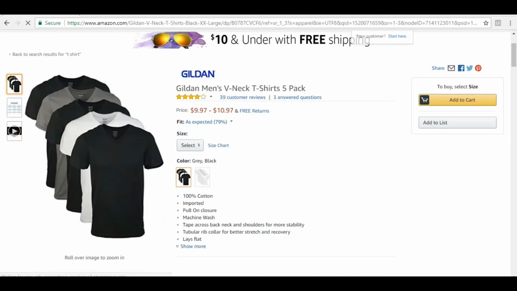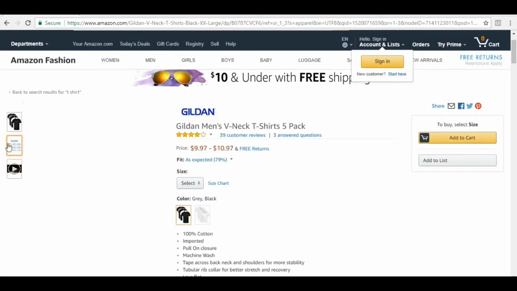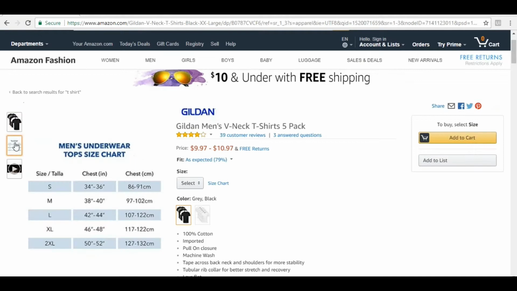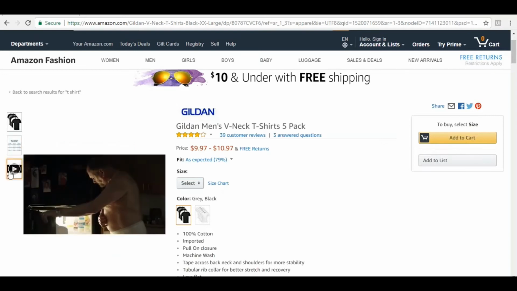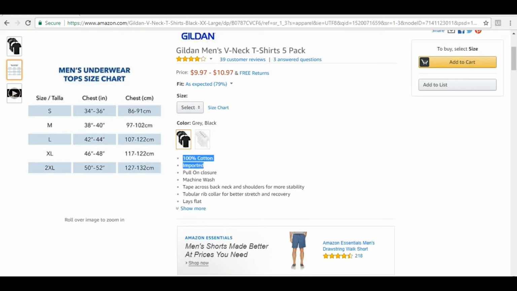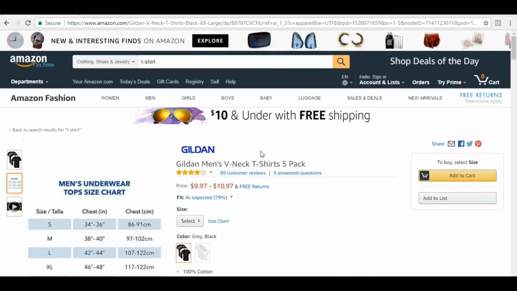So you see here, when I'm searching for this t-shirt, you can see a lot of stuff. First of all, you see an image file. Then you see a similar image that contains infographics with the size and all those things. And then you see a video. And if you go here, you see the size, the percentage of cotton, all these things. And then you see the pricing is quite dynamic.